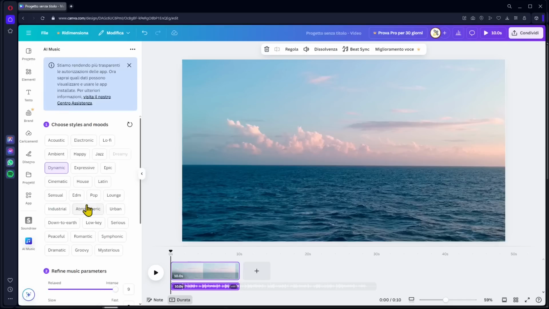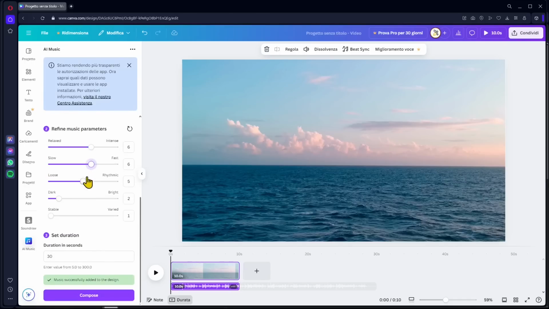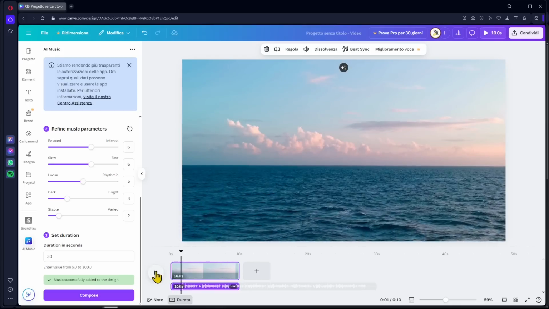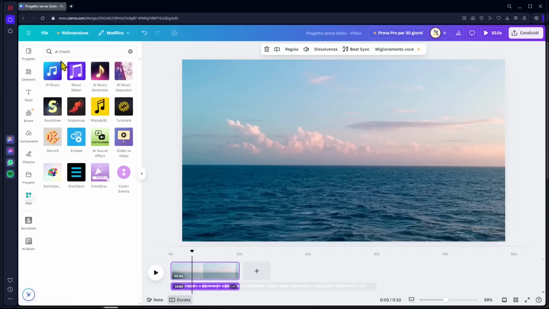So this one here works without logging in or anything. You have other parameters here to change, make it more relaxing, more dark, more bright. You can set the duration and you can generate. And you can see it has generated an audio track for me, and it just put it inside the composition. So that's another option. And then you have others.